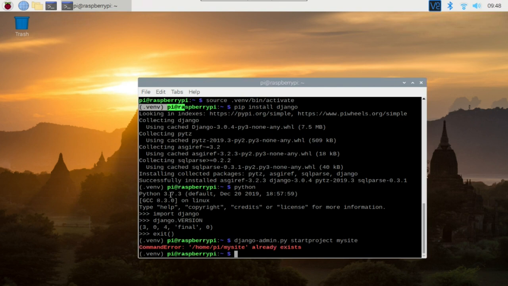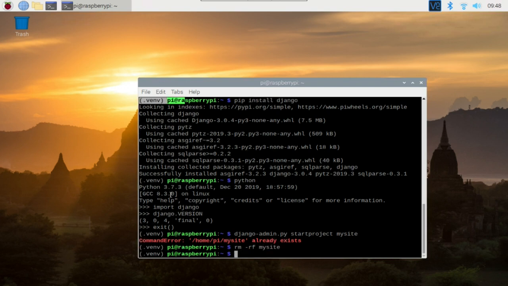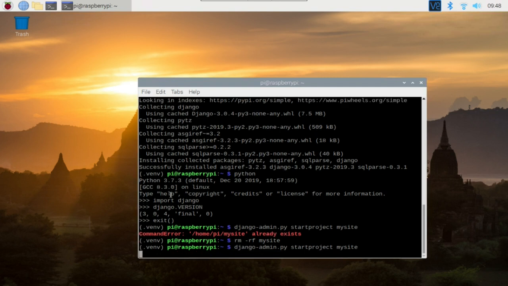Okay, so it says that the mysite directory already exists. I'm just going to delete it for now and make another one. So I'm just going to repeat the command: django-admin.py startproject mysite and then hit enter. What the startproject command does is it creates a directory containing 6 files.